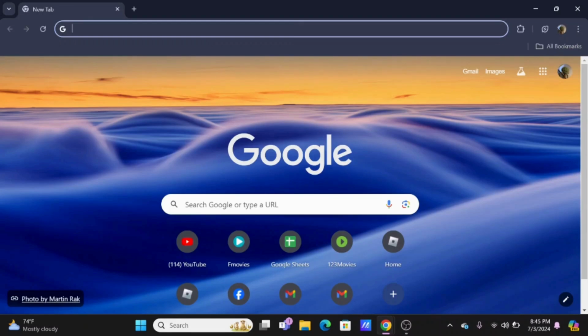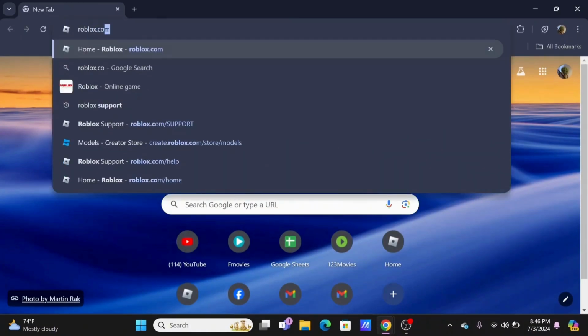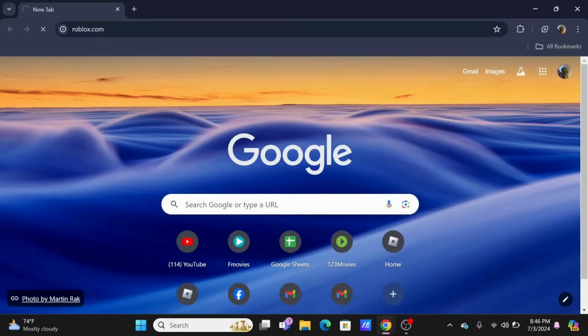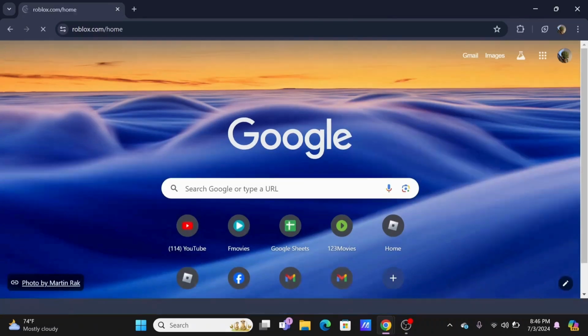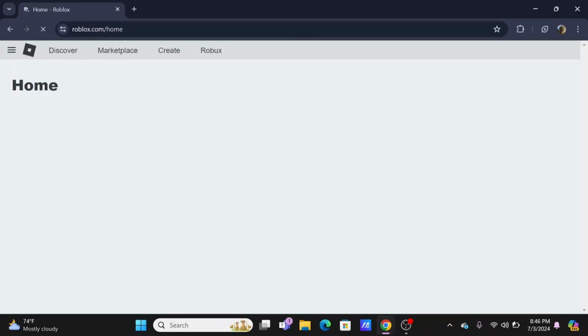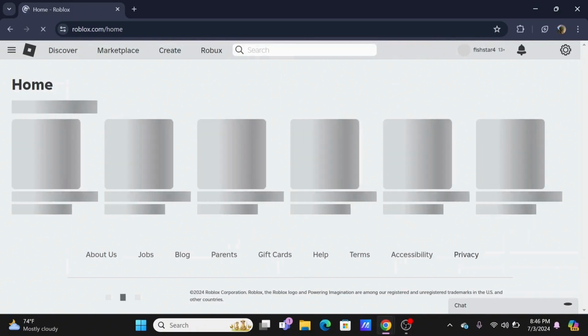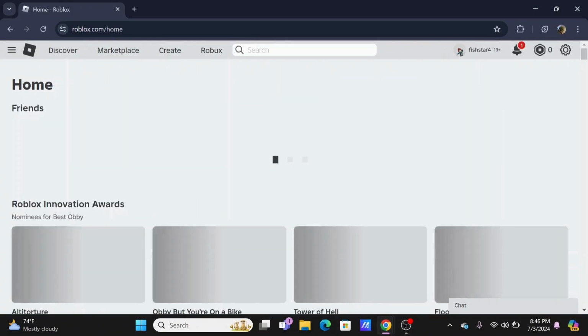For this, you can launch a preferred browser and search for roblox.com. If you have an application, just tap Launch your Roblox in your device. Make sure that your Roblox is up to date and you are logged into your Roblox account.